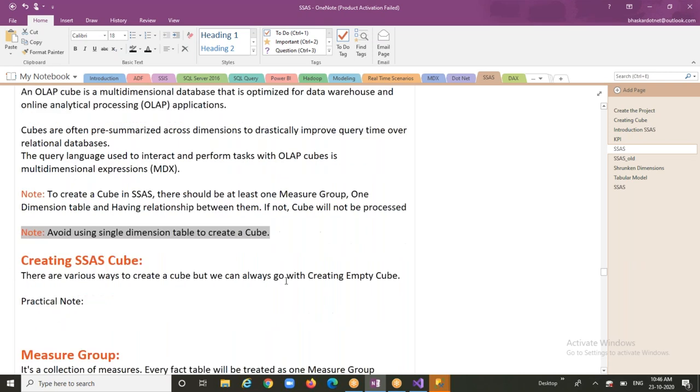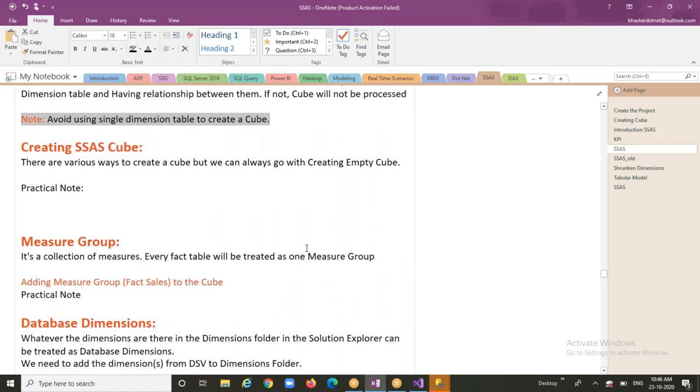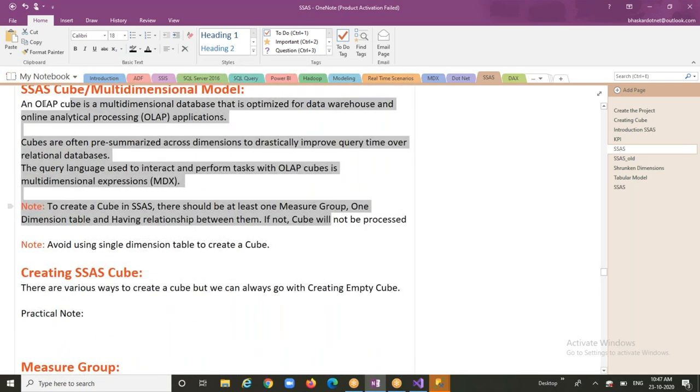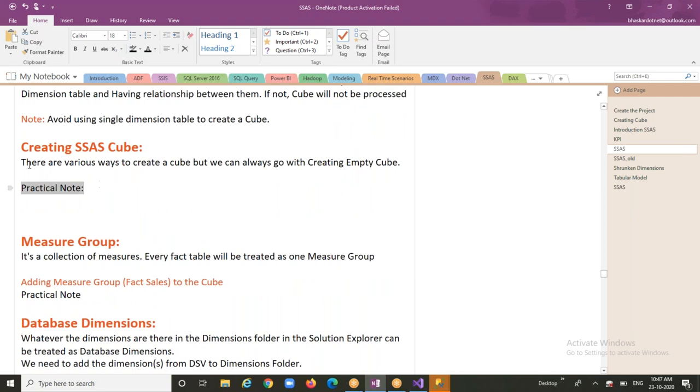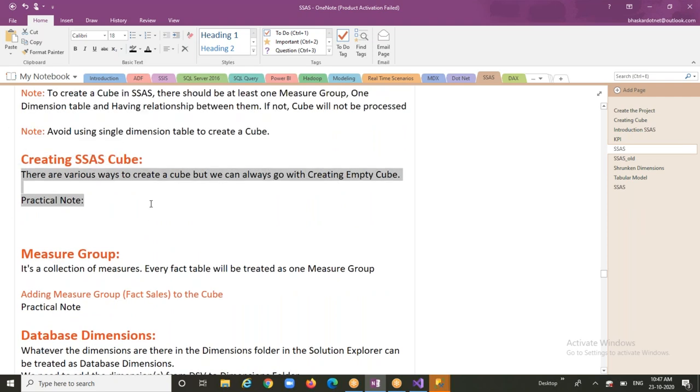So there are various ways to create the cube. How I'm going to create the cube in general, the way I feel is, creating an empty cube first is always the recommended option. I'm going to create an empty cube first. Okay, so let's see how we are going to build it. So we understand the purpose of this cube instead of the database. And now we are going to see how we can create a cube.